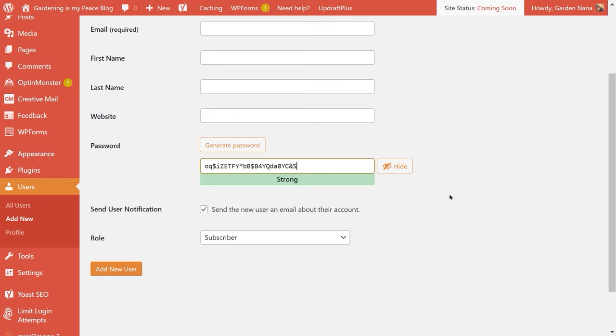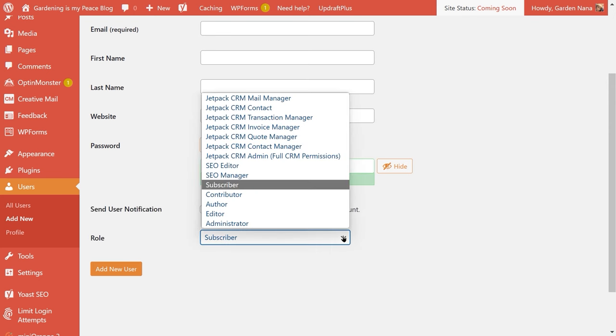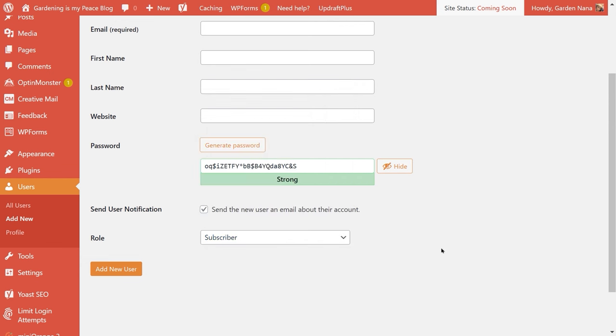So I'm going to scroll down and notice that you can only assign one role to a user. It's a drop down. Now, this is going to look a little bit different than some of the user roles that you saw on the slide. So I'm going to do the drop down, and because I enabled Jetpack CRM, I have a bunch of roles for Jetpack CRM. I'm also using Yoast for SEO, so my SEO editor and SEO manager roles there. And then you have five, what I would say are default roles, which you saw on the slide: subscriber, contributor, author, editor, and administrator. Now, what if we wanted to give a user or some users multiple roles?